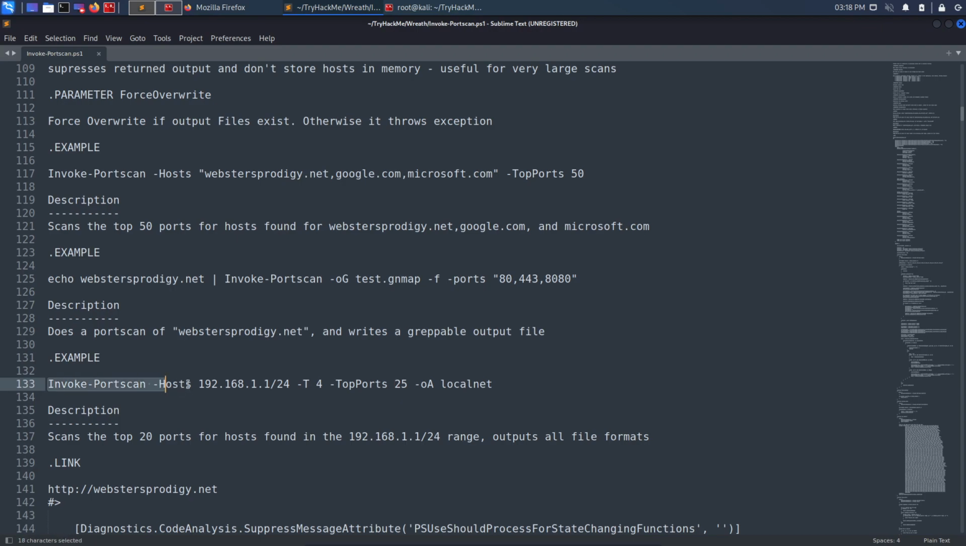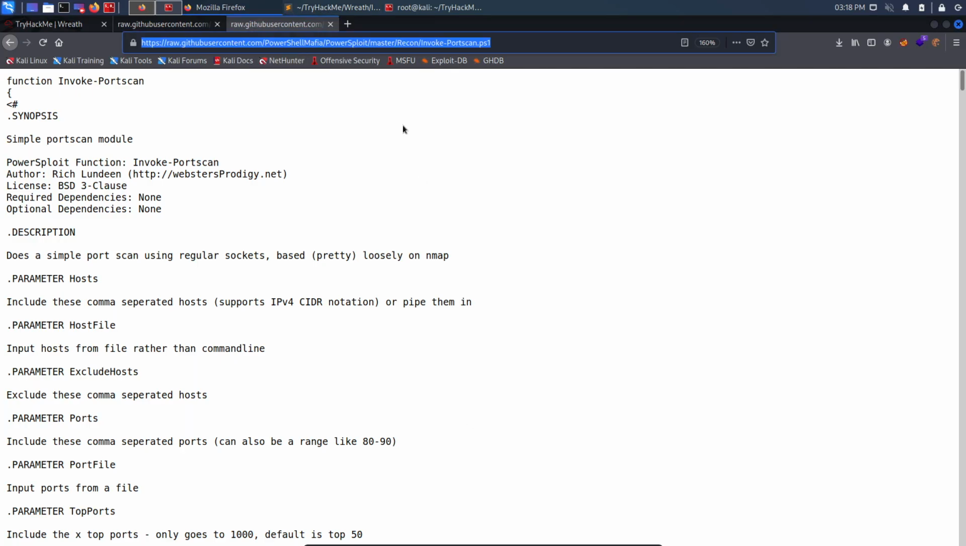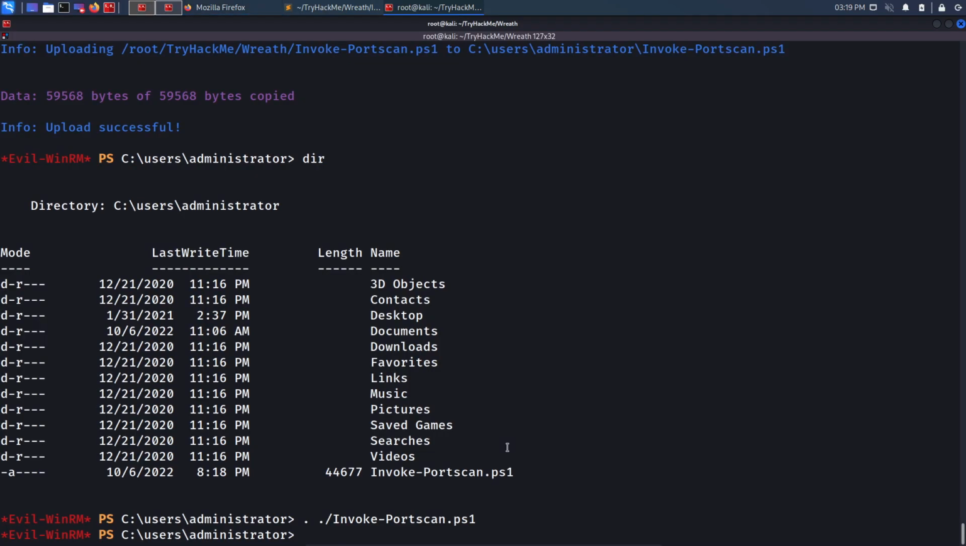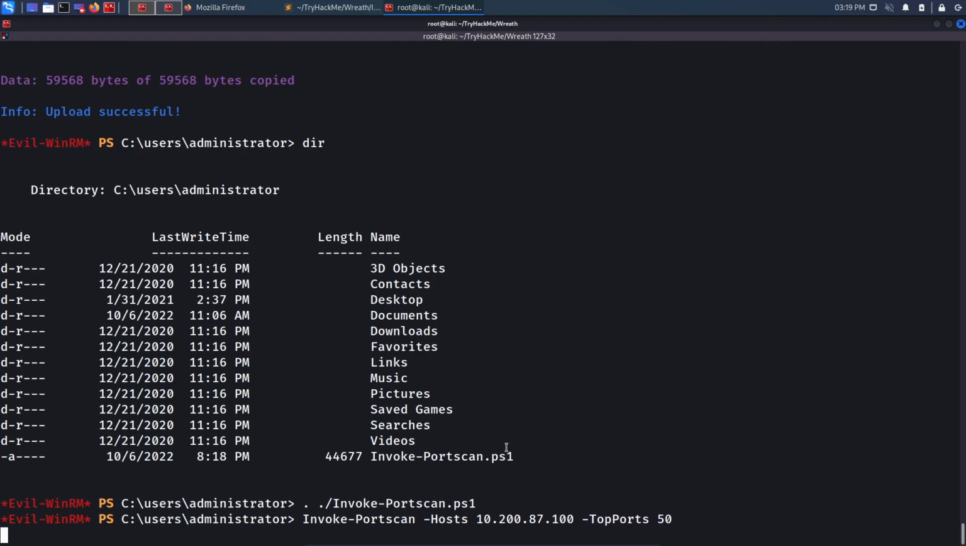So Invoke-PortScan function host, and I will simply copy till here. Let's come here, paste it in, and I will look for, let's say, 50 ports. I will remove this T4 from here because T4 might be for speed. Let's try one more time: 50, removing T4, and then I will specify my target IP address. So hoping for the best that I get something, 10.287.100. So hit enter, and let's wait for some time.